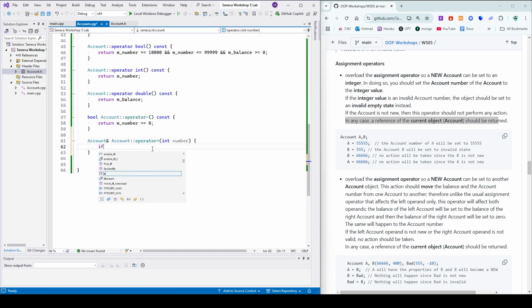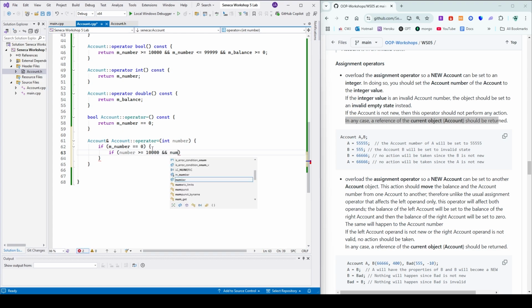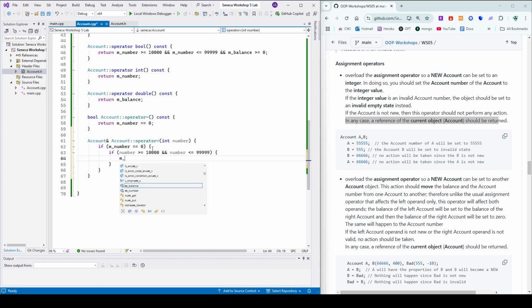So here, let's say if our account number, m_number, is equal to 0, and then also if our number that's coming in is greater than or equal to 10,000, because we want to check if it's 5 digits, and if our number that's coming in is under 99,999, then we can assign this to our current number. m_number is equal to number.